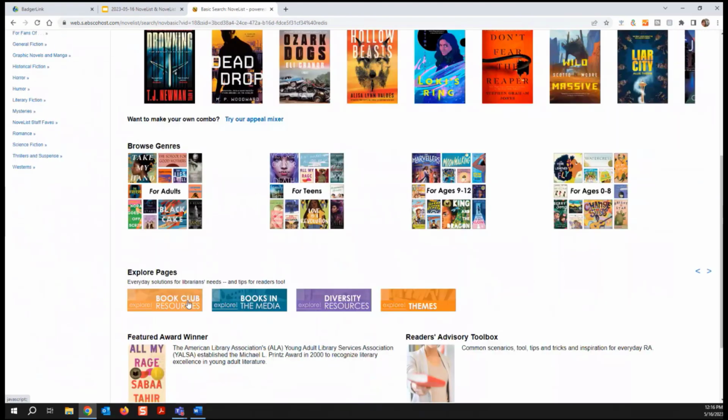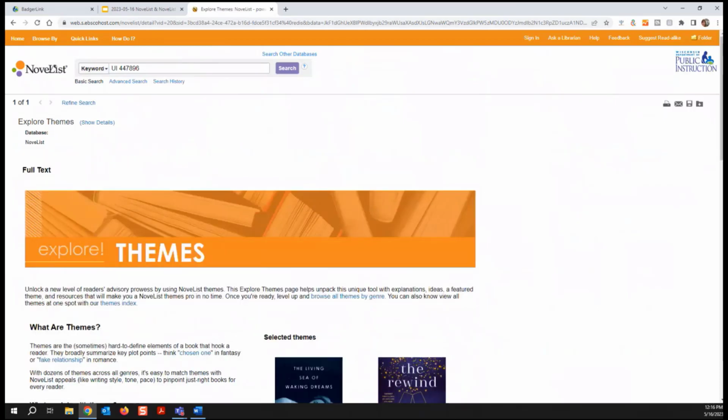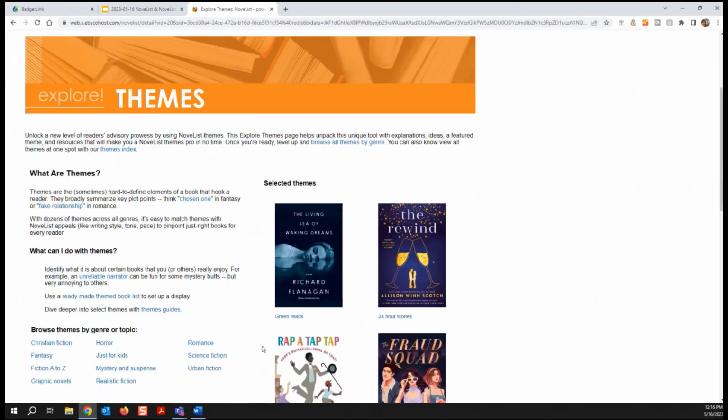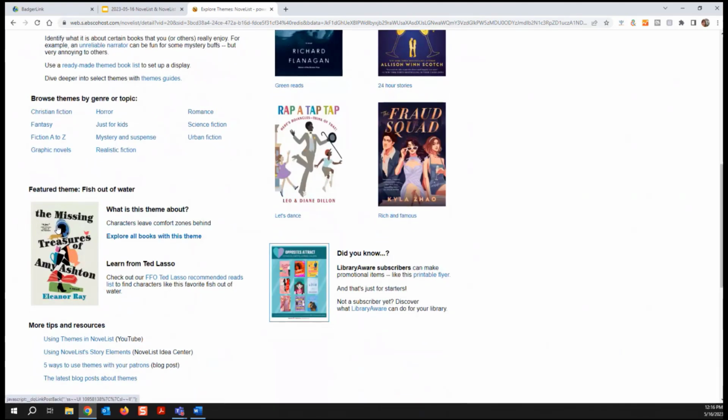Again, the home page, and then this last page is Explore Themes. Themes is a really great, unique tool in NoveList, and this page helps you unpack that with explanations, ideas. There's also a featured theme, and this featured theme had me down a bit of a rabbit hole recently, as a lot of things about NoveList do. But the themes really get at some of those more nuanced components of a book that make you realize what you love reading about.